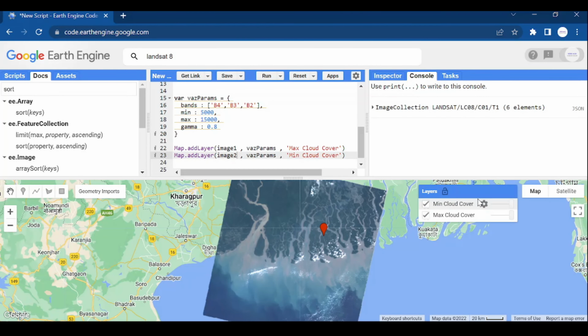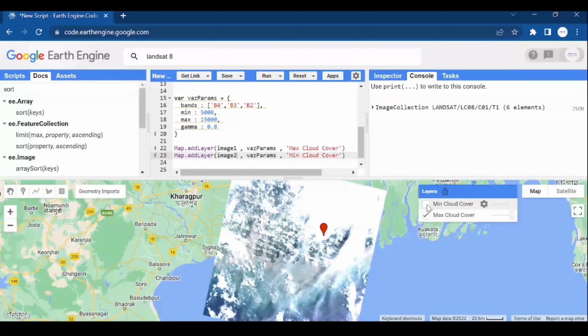Now if I go to the layer manager and turn off the mean cloud cover, you will see the image has the maximum cloud coverage. That's why we are unable to see the ground surface.